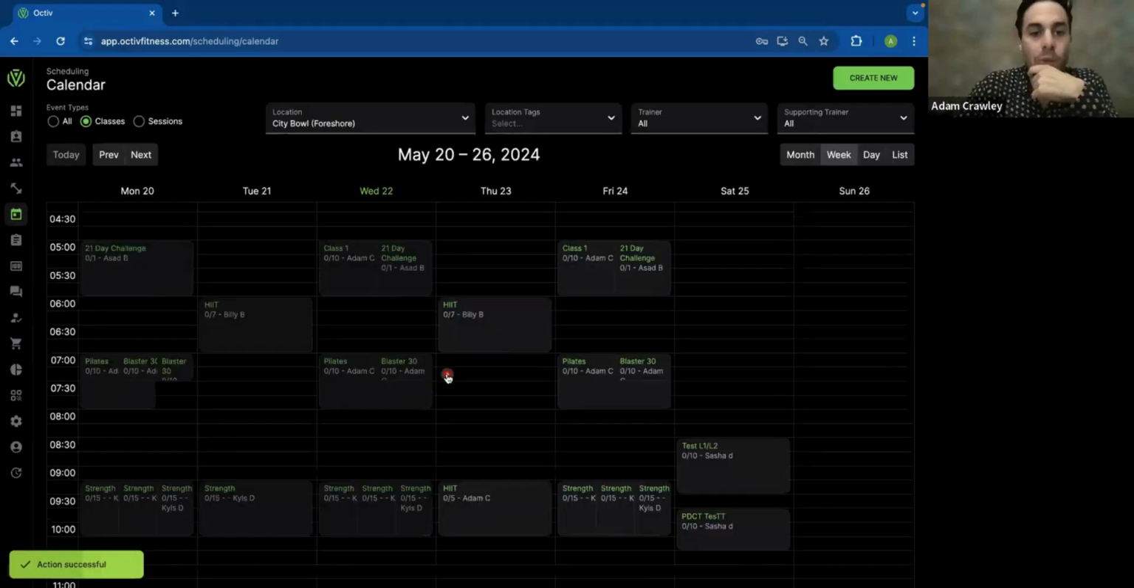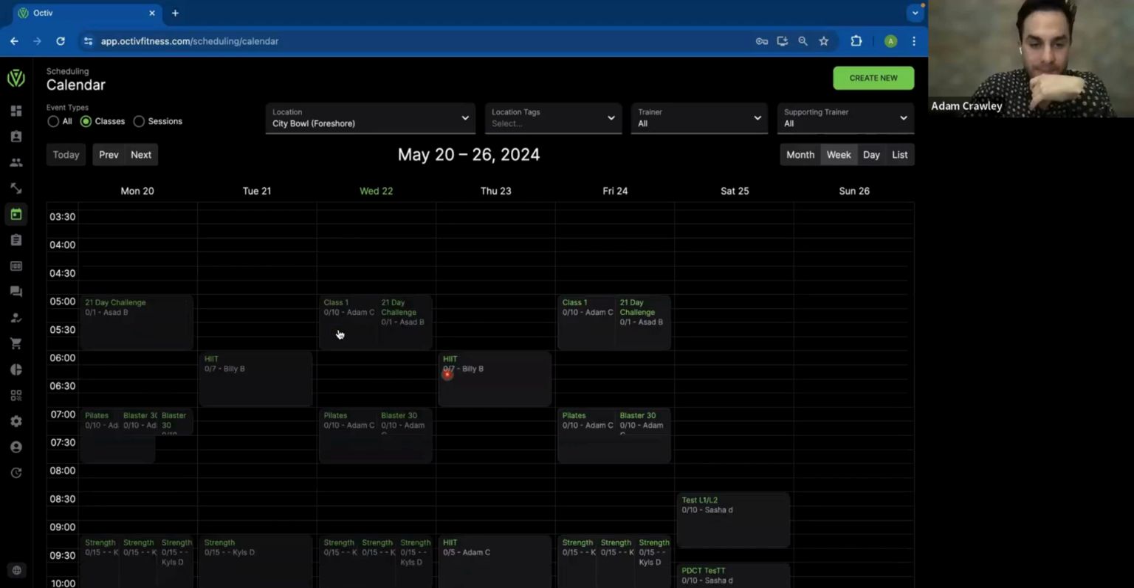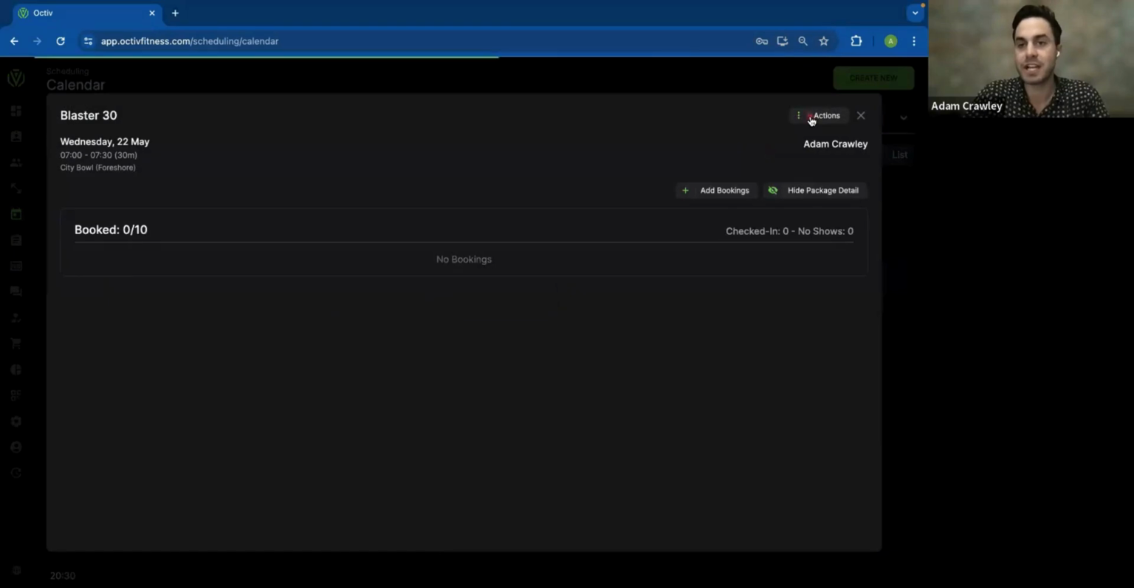And then from Wednesday, you'll see here class 1. Okay. Again, you'll see that there are 2 classes at the same time. You can have a number of different classes running at the same time. Obviously, you can see here, there's a Pilates class and a Blaster class at the same time with the same staff member. So if I'm wanting to change just one of these classes to show a different staff member, I can click on one of them. I can say actions.